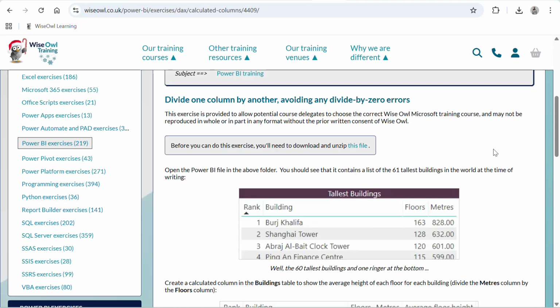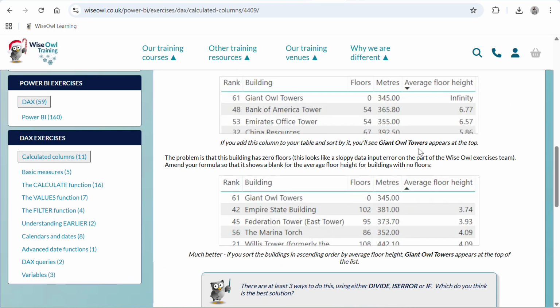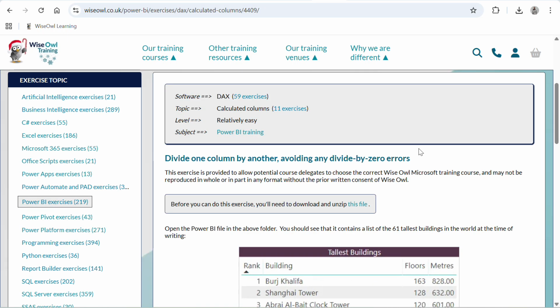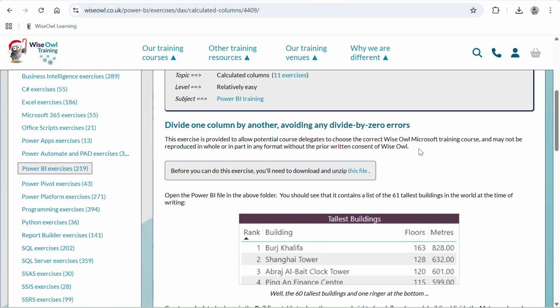So today we will be starting with another exercise of Power BI calculated columns. This is also an easy exercise. We will go on this exercise. As you can see, what we need to do is divide one column by another column, avoiding any divide by zero errors.